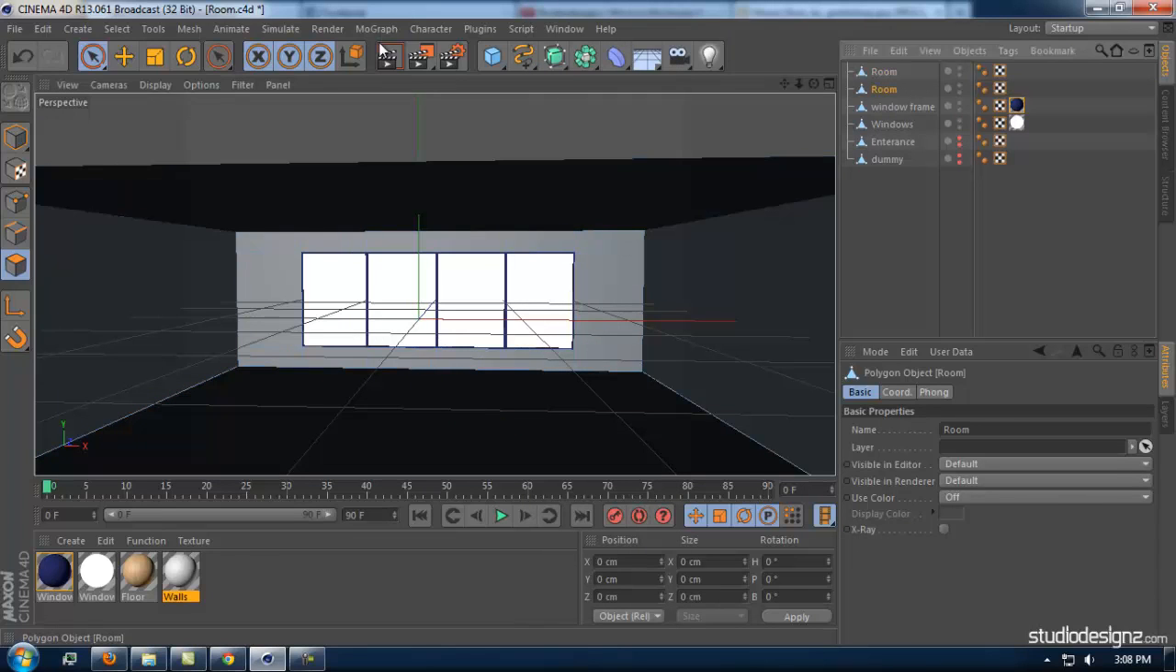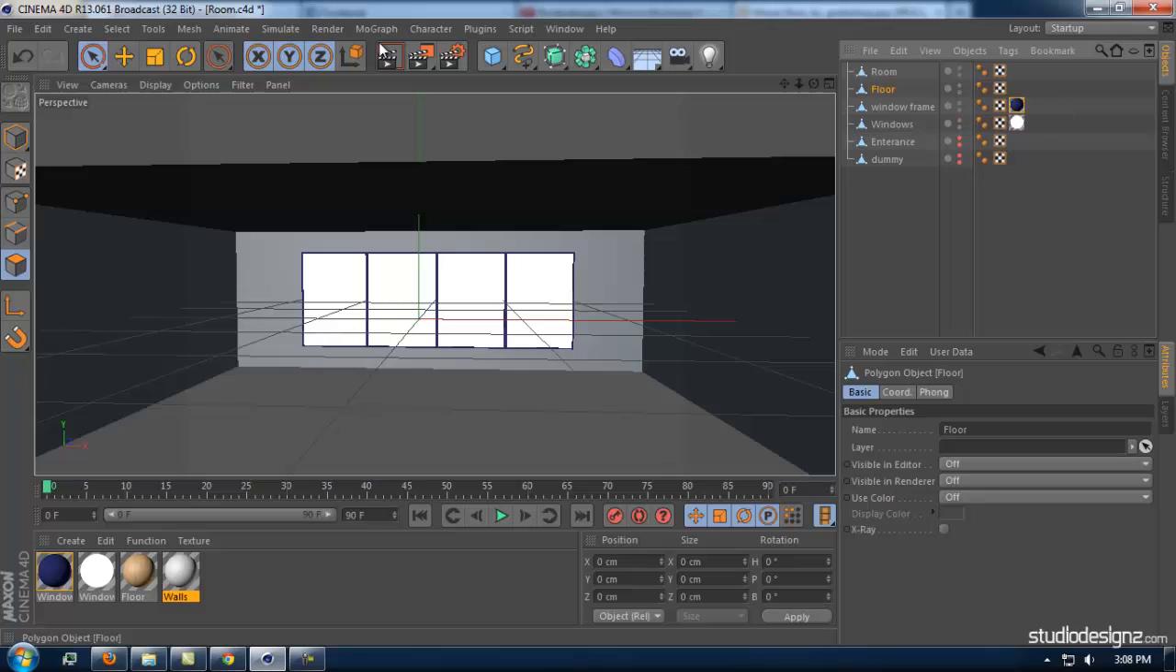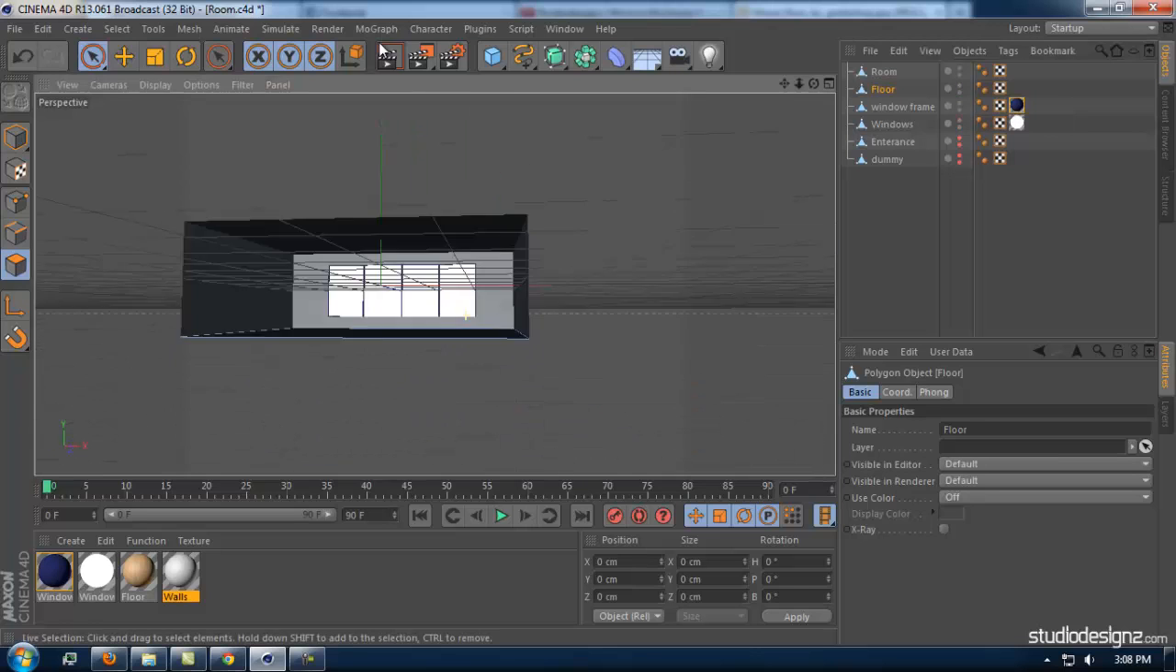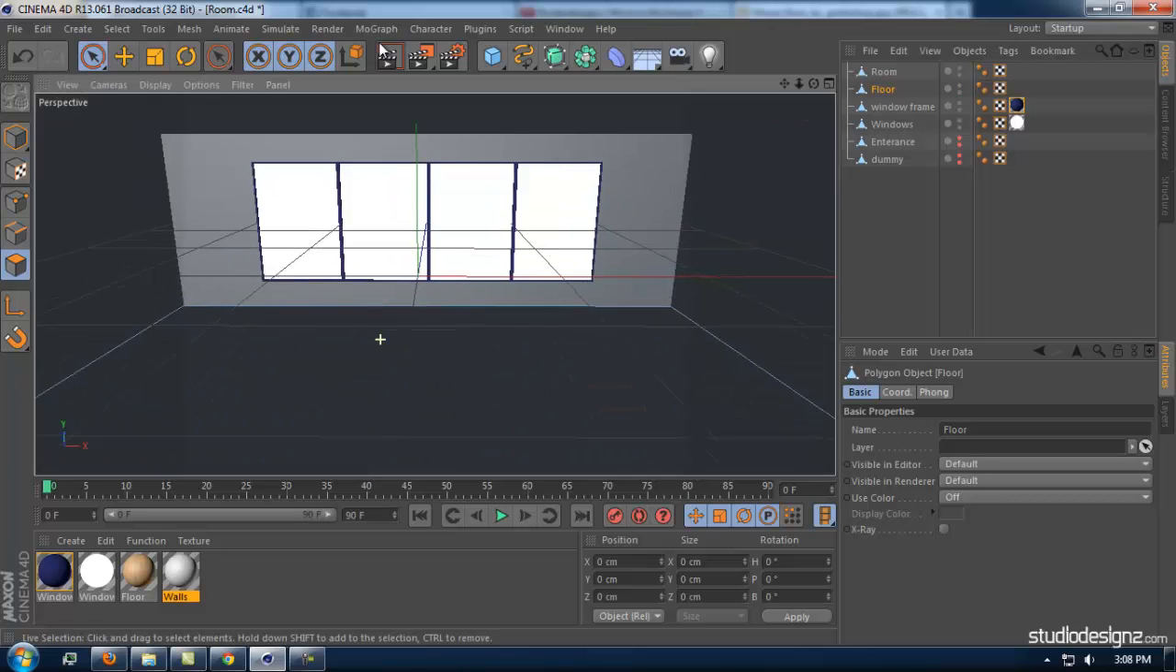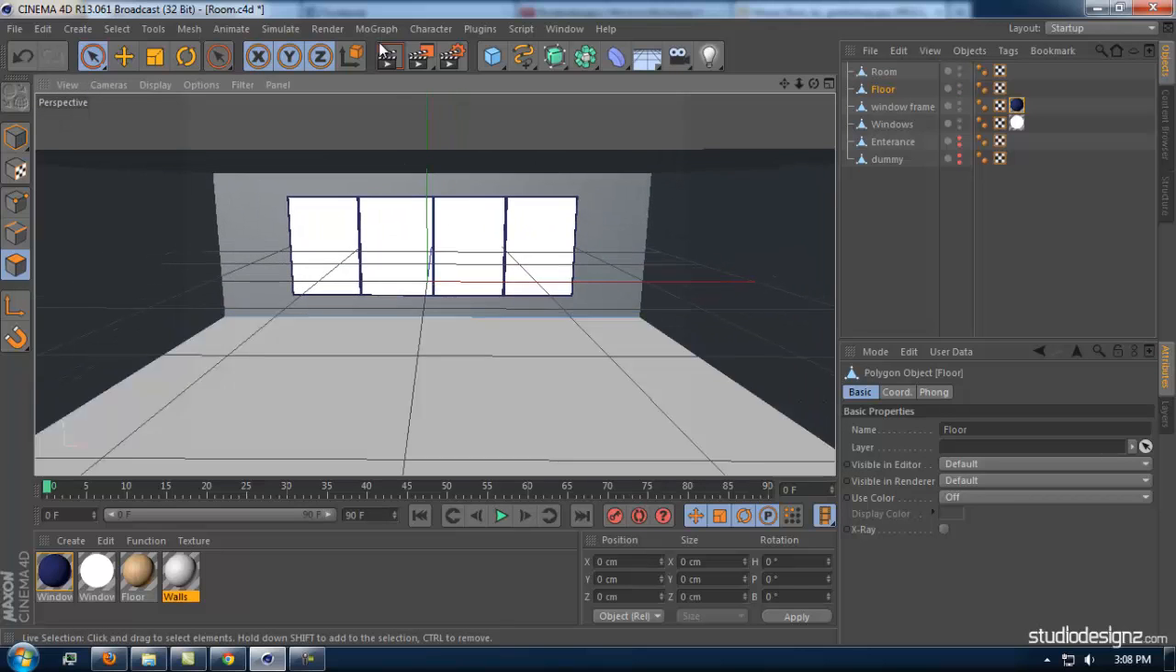Make sure you have your room and your wall selected. So I'm just going to rename. You can see that this is my floor, and let's zoom back here and show you how it looks. Oh, that's my floor. See, there's the floor. Okay, and that's the room. So I'm going to add the materials to it now.